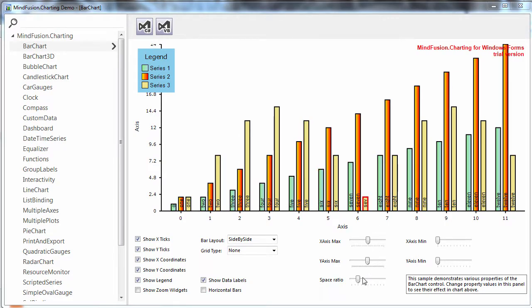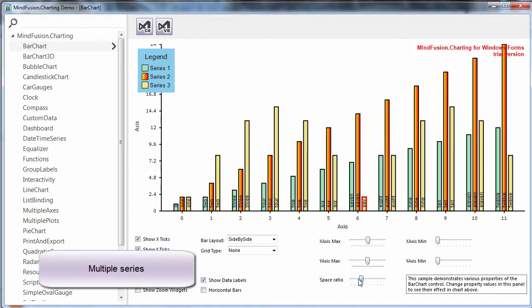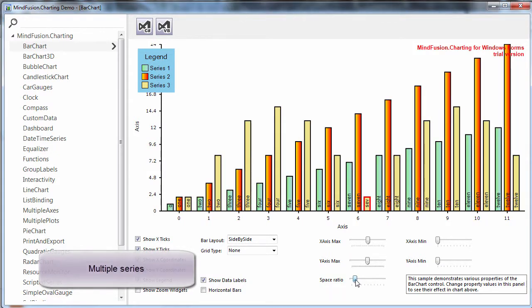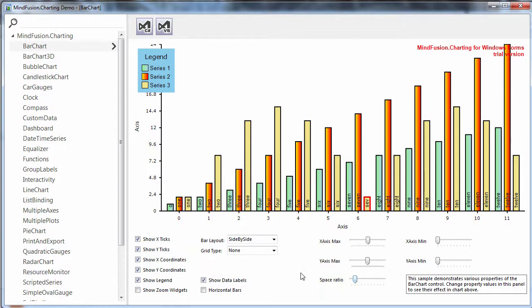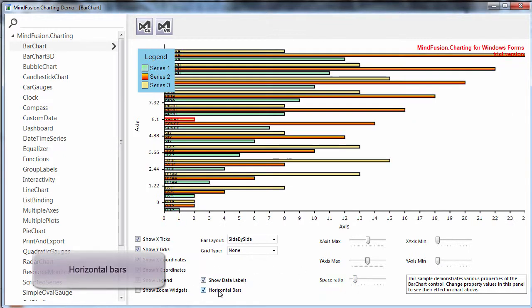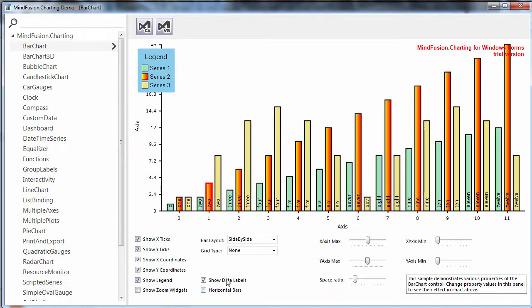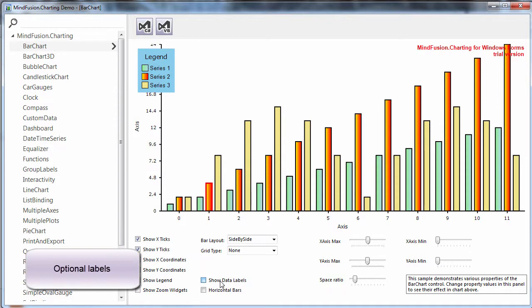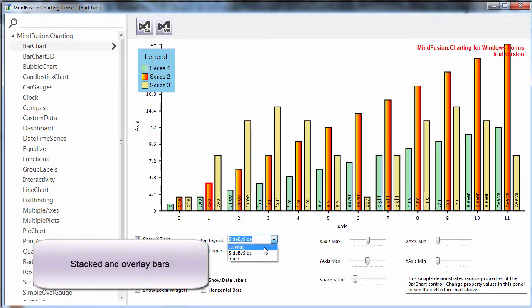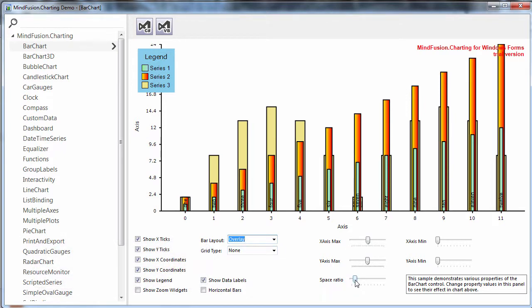First, we have the bar chart. You see a chart with several series, where each bar can be selected and the space between the groups is adjustable. Bars can be horizontal. Their labels are optional. Bars can be arranged above each other or in stacks.